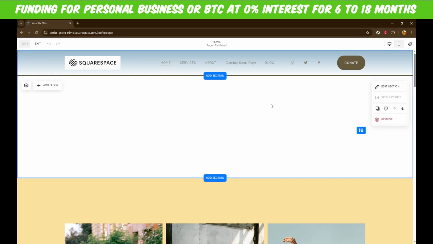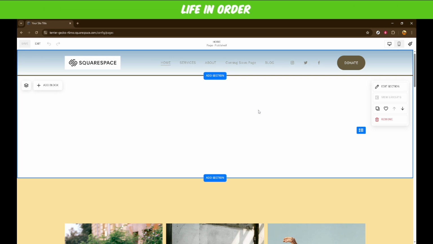To start, you'll need to navigate to your Squarespace website editor. If you've already logged into your account, simply head over to your website's configuration page. It's the central hub for all your editing needs and where the magic begins.